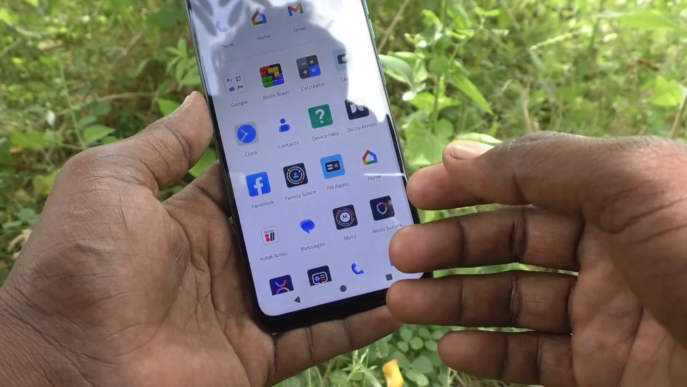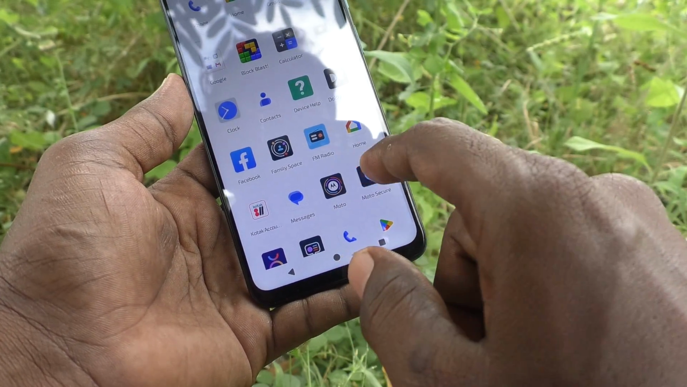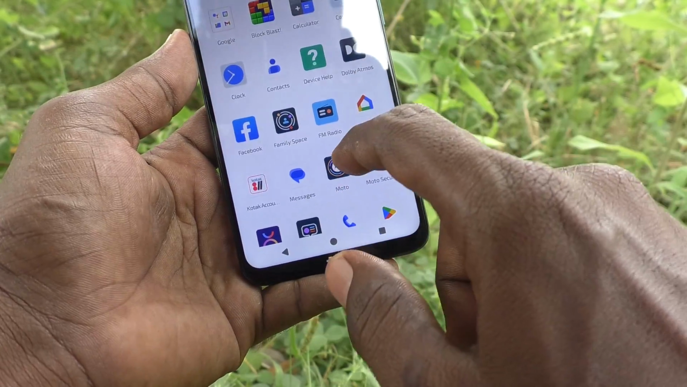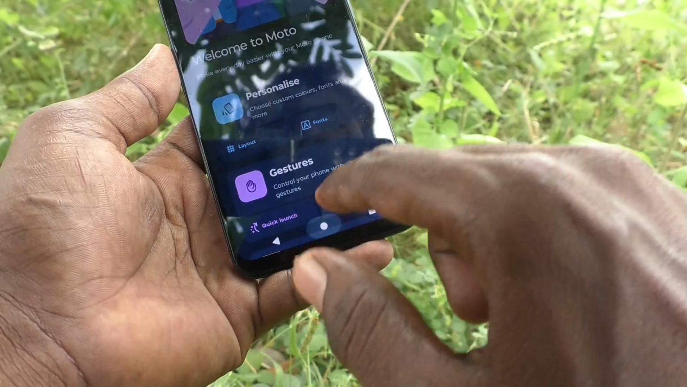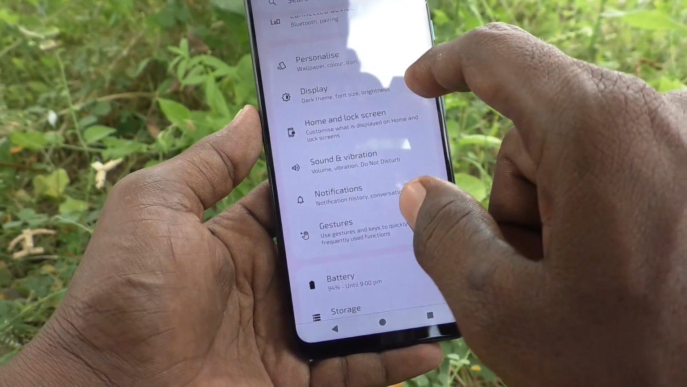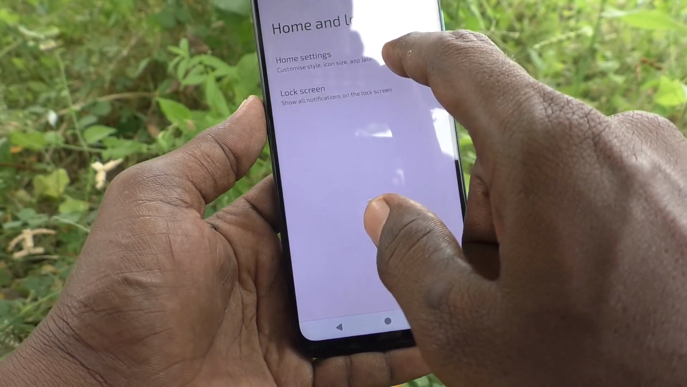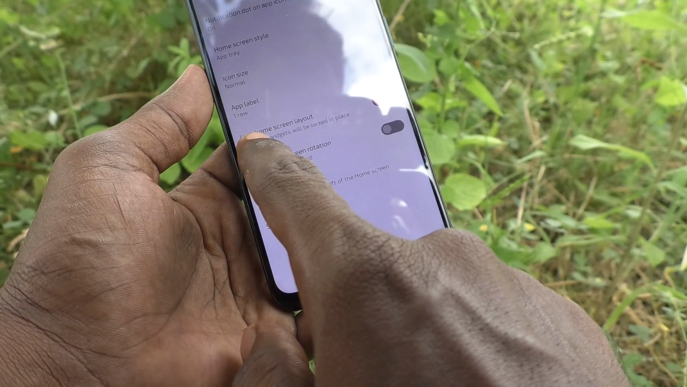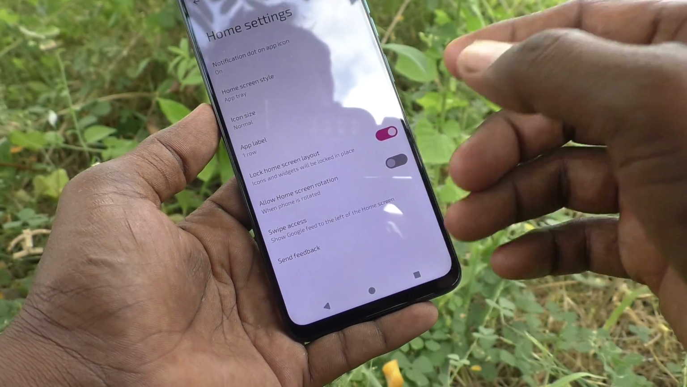So to unlock this feature, you have to go to the settings first. Go to settings, then go to home and lock screen, then go to home settings. Then here you can see that lock home screen layout is turned on, so that it is locked.